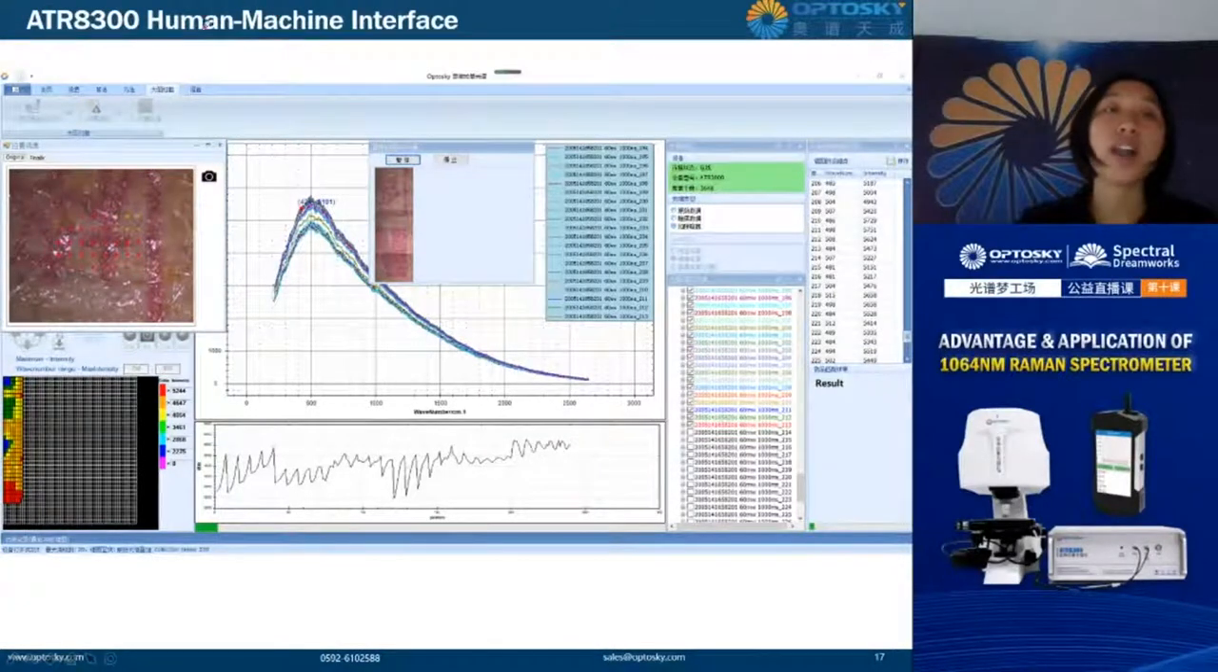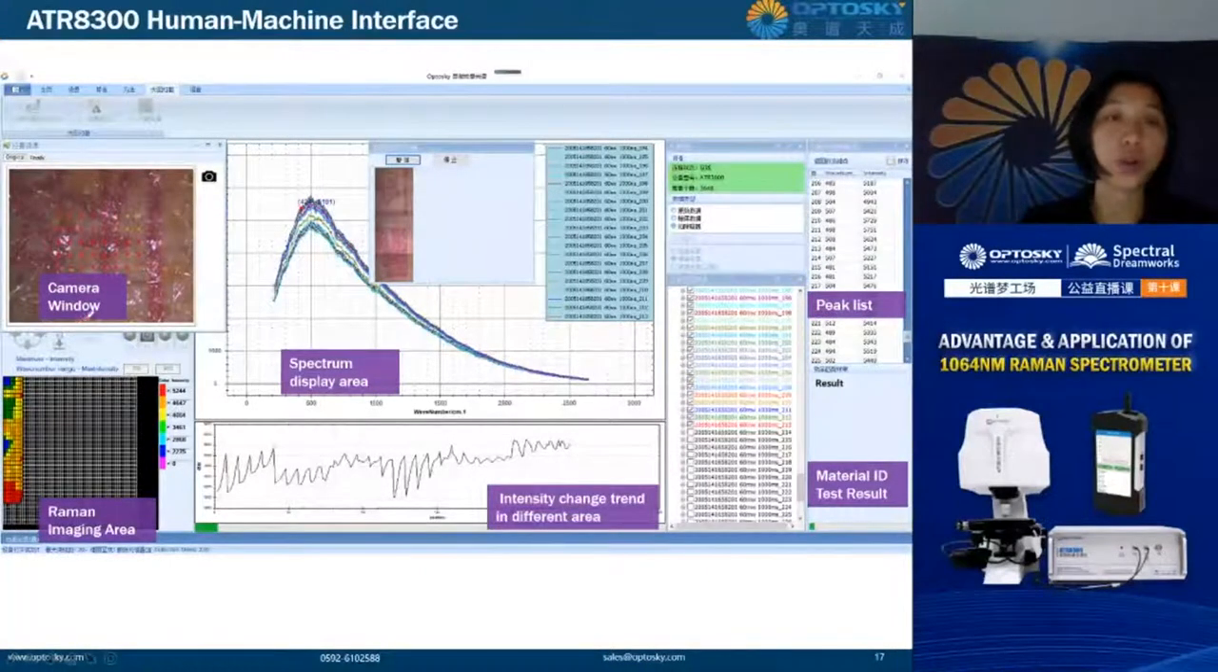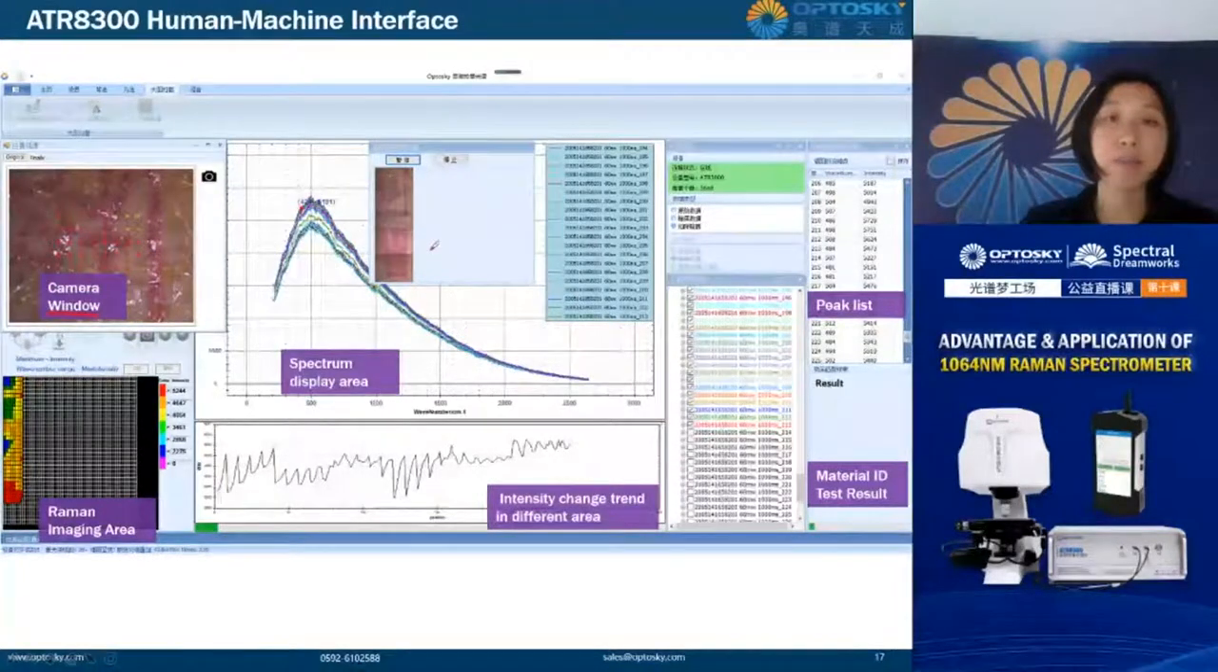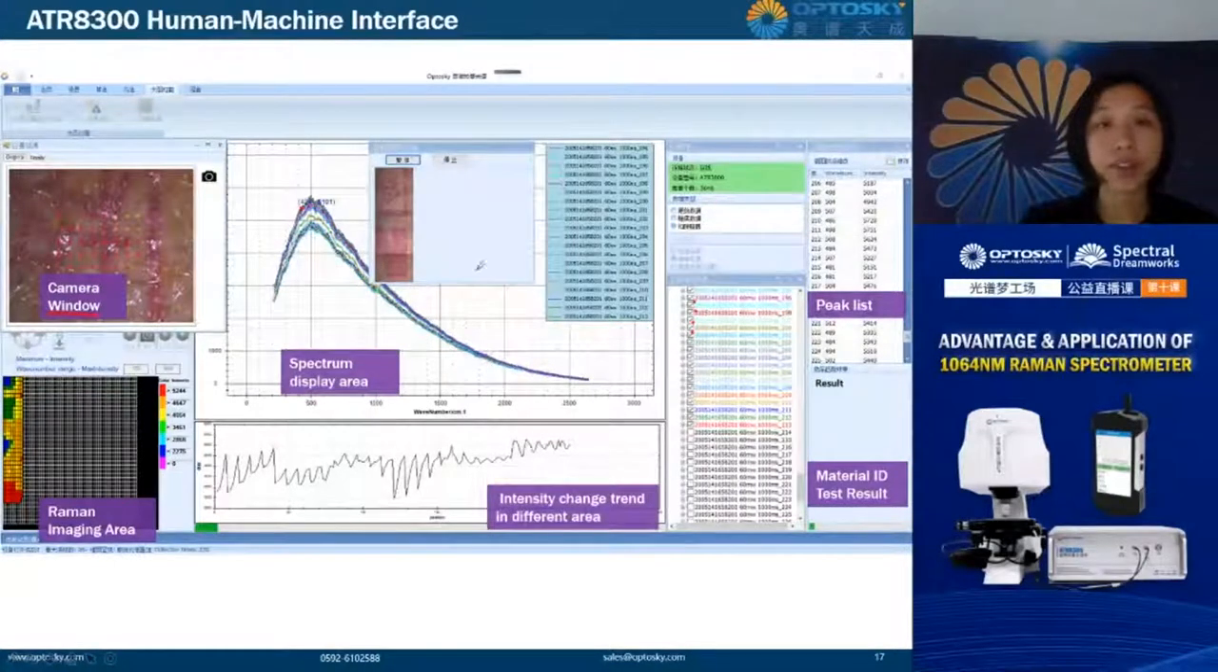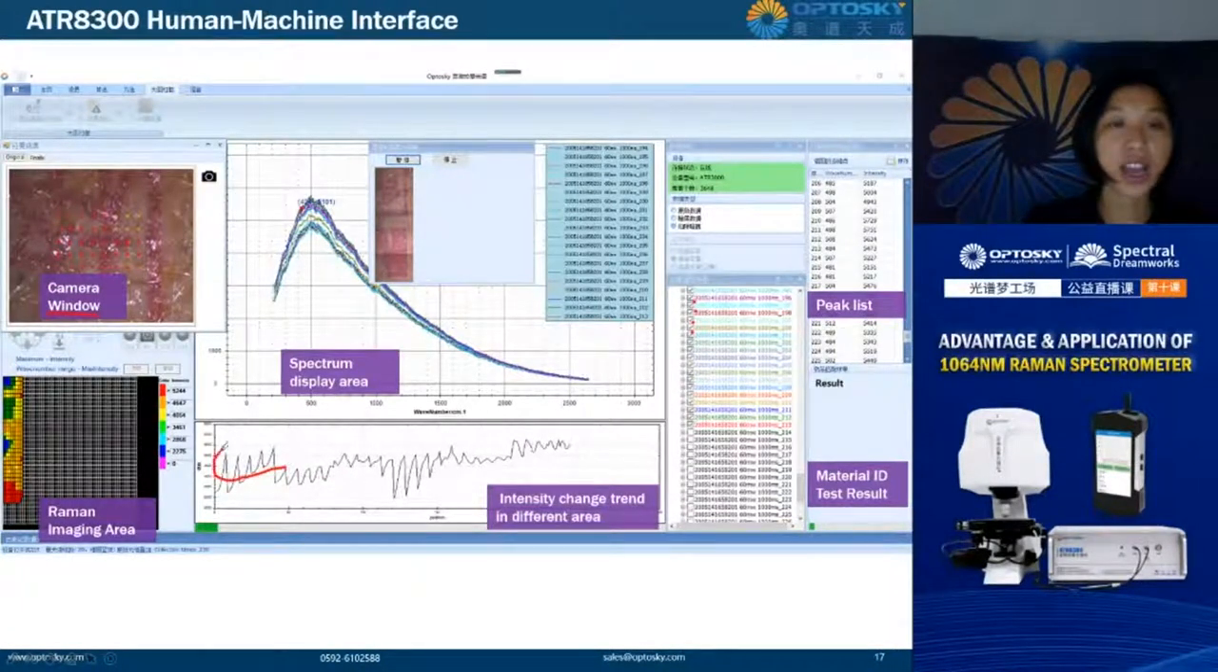And this is our newly developed human machine interface. This one has powerful functions we would like to introduce to you. Firstly, the camera window is here. And this is the picture image splicing. It can splice images 50 by 50 millimeters. And this is the spectrum display. And you can click here to select a spectrum, and it will show in this area. And also this is the Raman image, it will show the mapping here. And if you click each one, it will show the intensity differences. We can see if the intensity is stronger here, the concentration is thicker, and here the concentration is thinner.